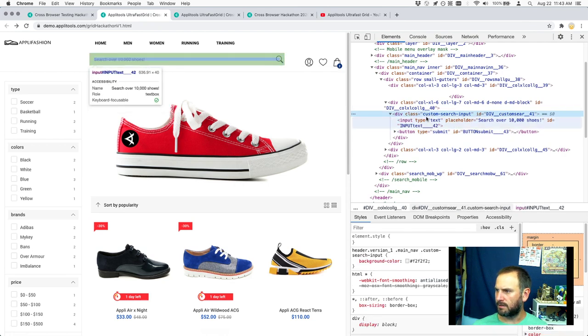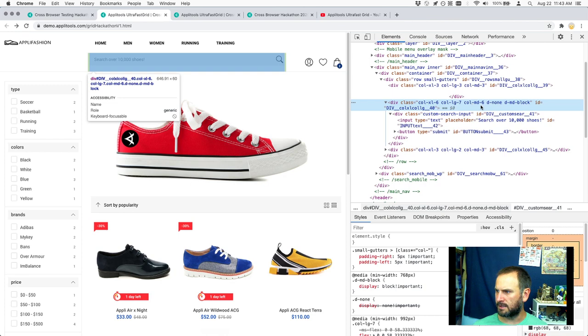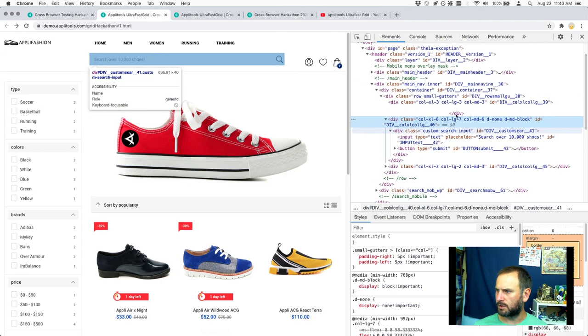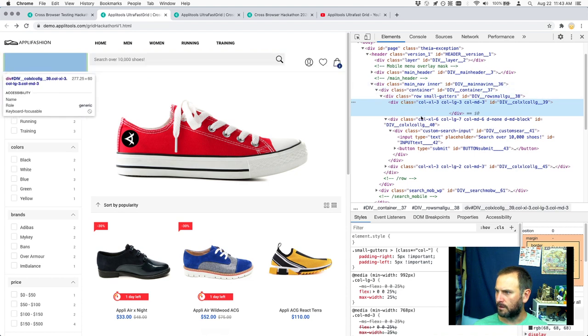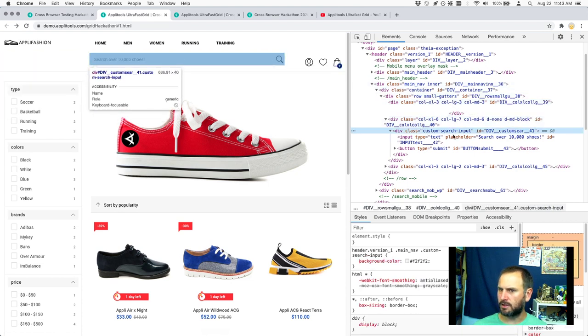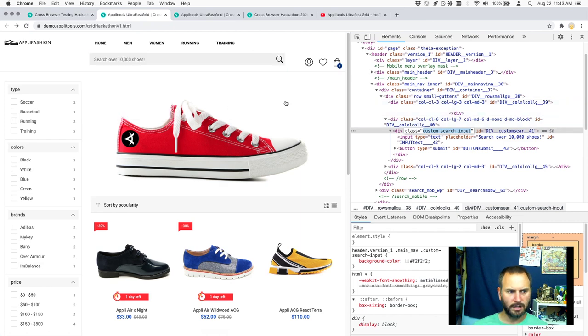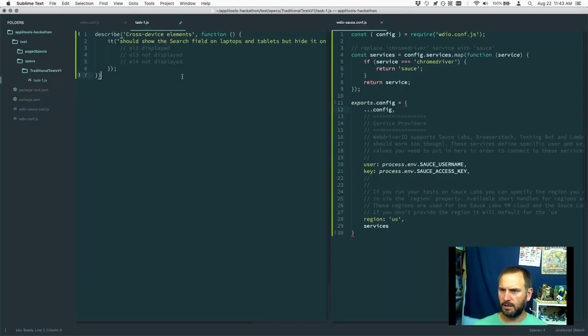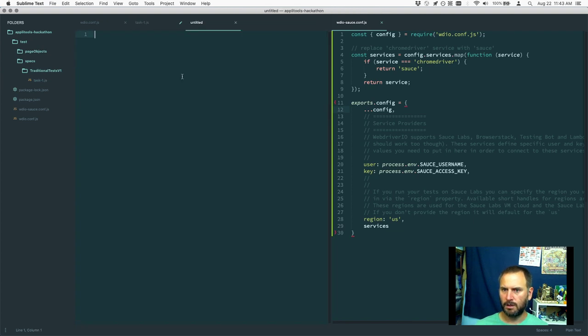There is a class here, custom search input. That's going to be pretty helpful. There's also an ID there. These class names are not very helpful. They're just too generic. So probably with our search, we're going to use this custom search input. So let's jump back here. We'll be jumping back and forth. And we're going to do search box, kind of the start of a page object here.